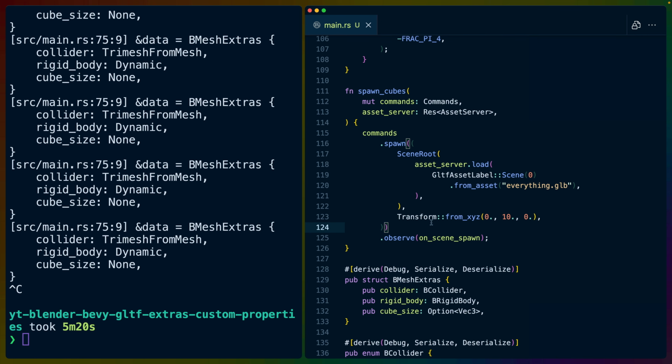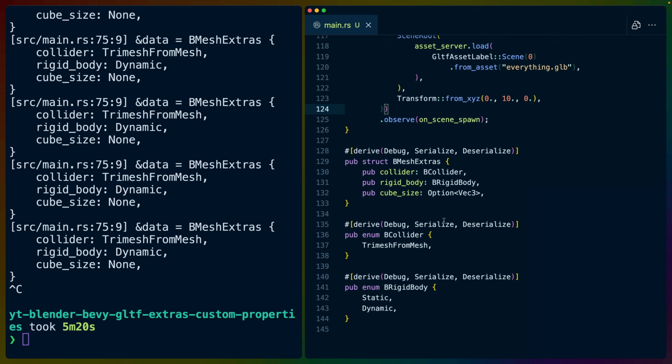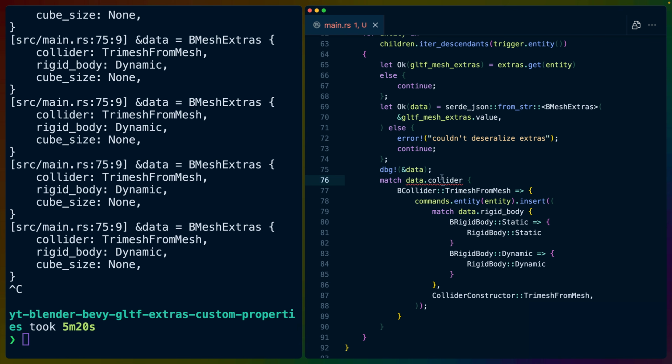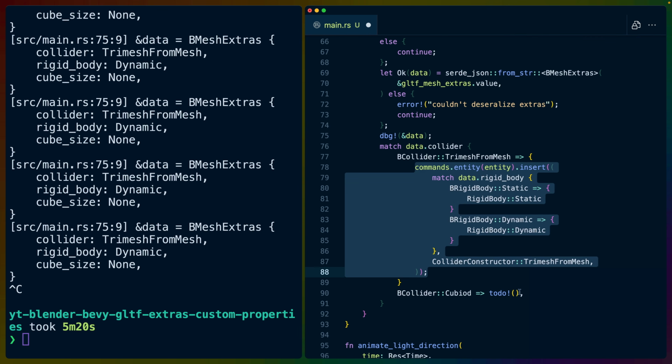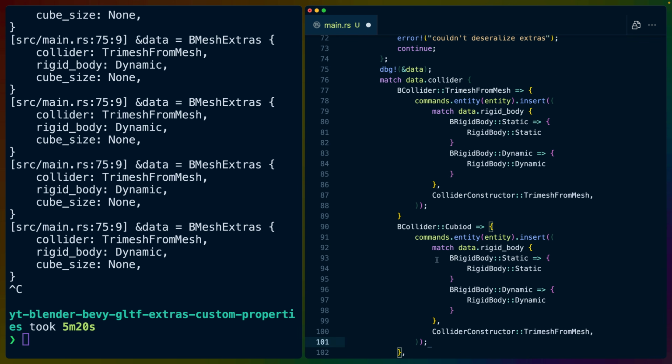So maybe we do this and we decide that, hey, these are cubes. We don't really need to do a full TriMesh from mesh type of collider. We know it's going to be a cube. We know the size it's going to be. We can just set that up. That's why we did cube size here. So we can now do cuboid in our enum. Of course, now that we have cuboid, we have to actually use it. So now when we get a collider that is a cuboid, we can decide exactly what to do. And in this case, we're going to stick with our little static dynamic here.